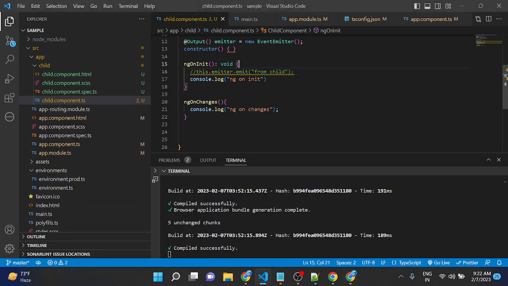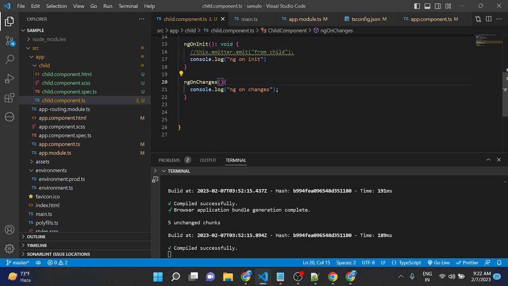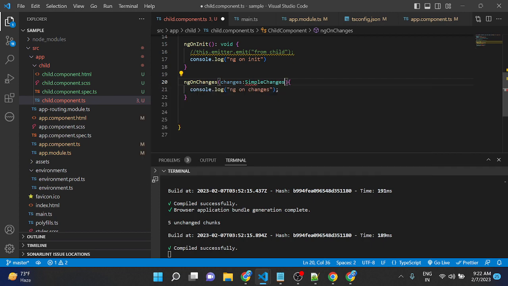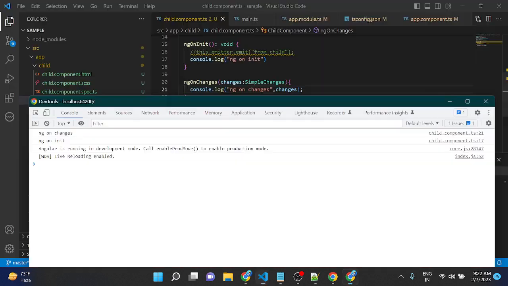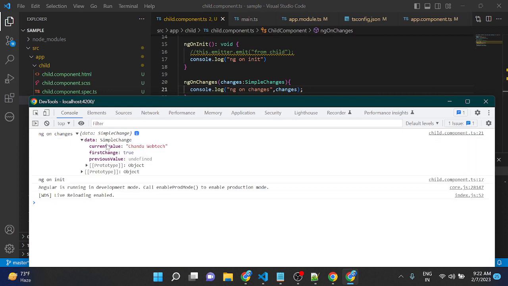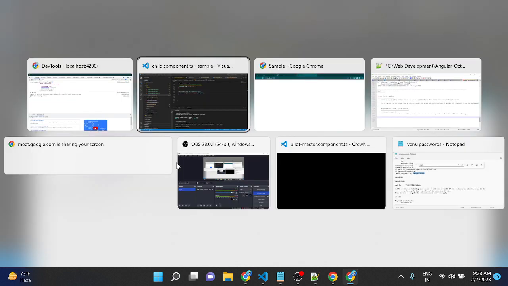One more thing you should remember with ngOnChanges: we have the changes parameter, which is of the SimpleChanges interface type. It will be holding the data with our parameters like current value and first change or not, as well as previous value. Previous value by default will be undefined, whenever we are updating the value.